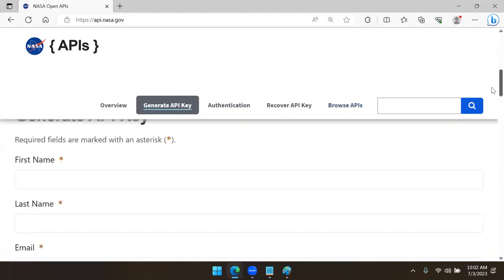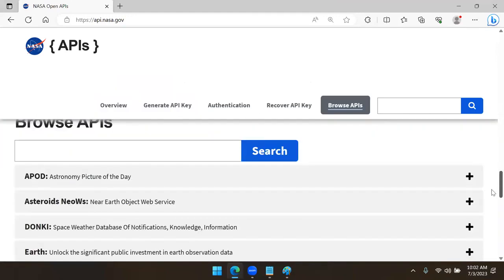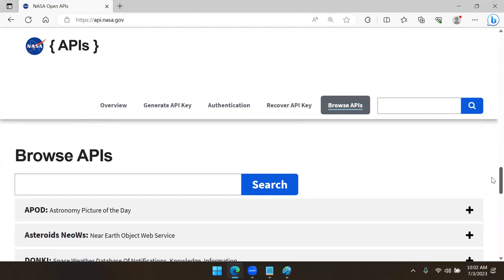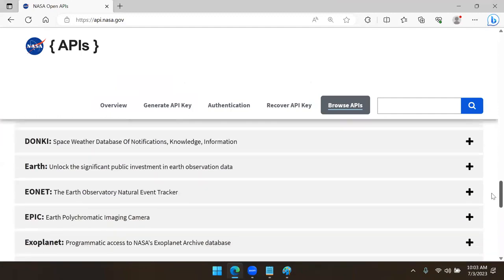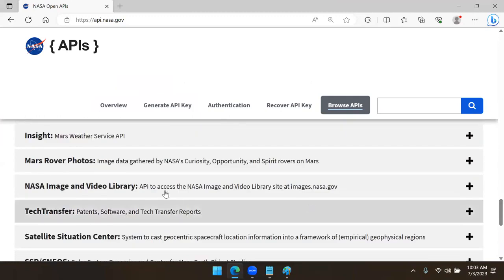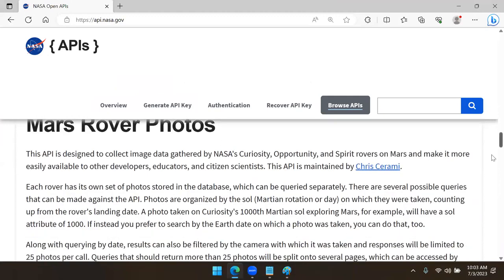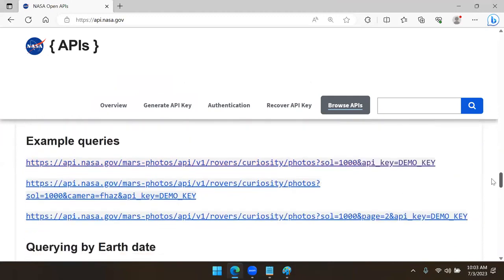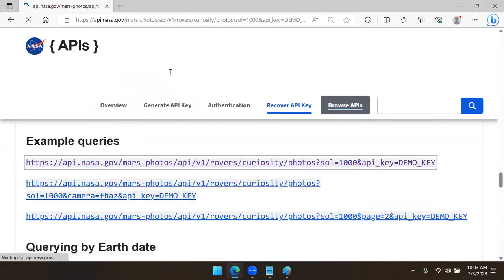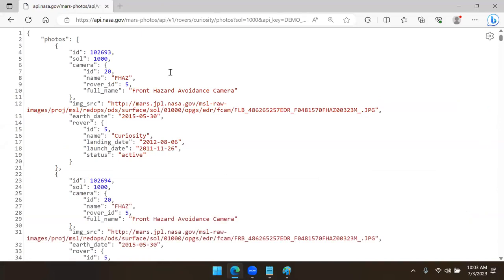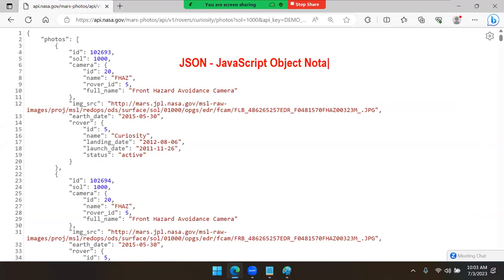Let's scroll down. You will see at the bottom you will have options. These are all APIs. So many APIs are there. This is Mars Rover Photos. I will open that API. They will give a simple link here, a URL. You click on that URL, and automatically they will give you the data. It will be like this. And this format of data is called JSON actually, JavaScript Object Notation. That is how data comes.